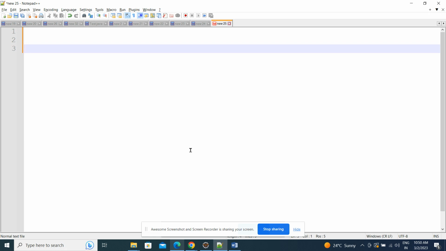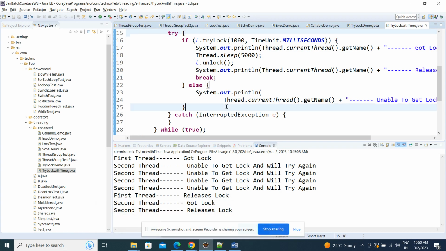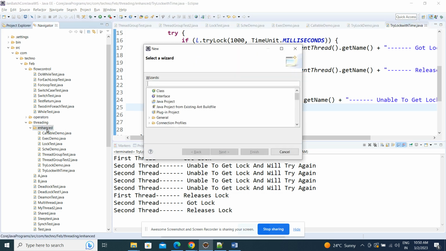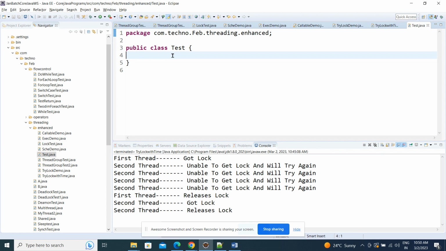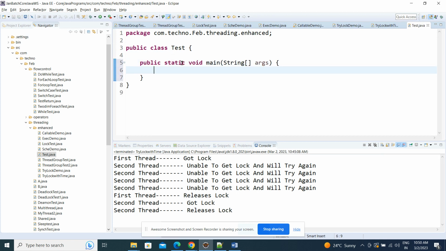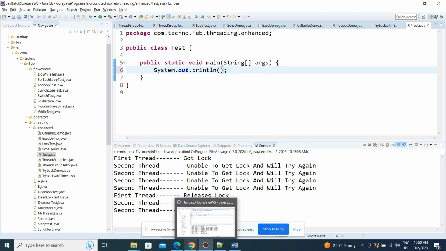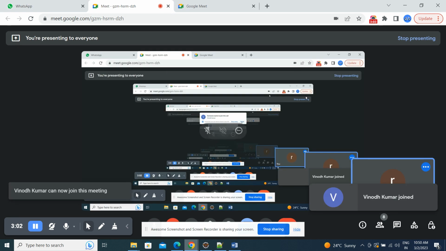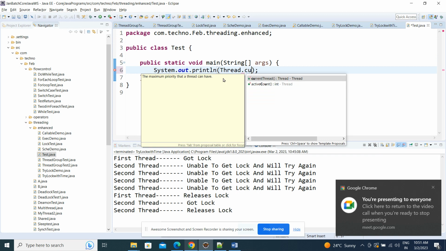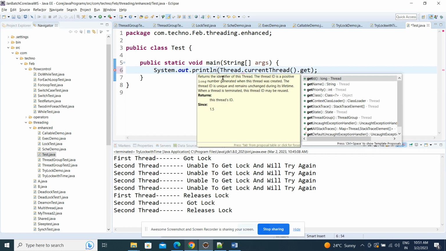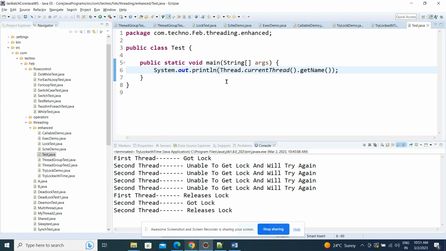Each and every thread belongs to some thread group. Let's say we create a class Test with a main method. The thread running the main method is called the main thread. If you want to know its name, Thread.currentThread().getName() will give the current thread name.